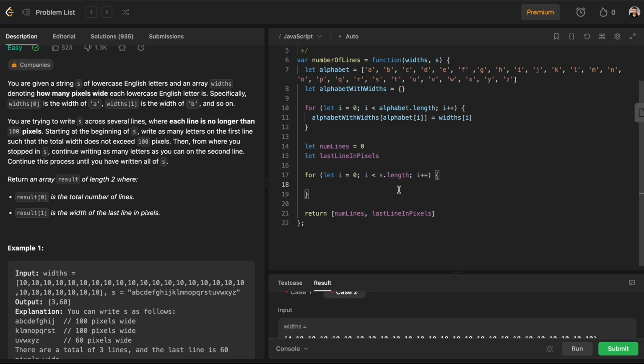We're going to add whatever value of alphabet with widths. So this object with all the keys in it with the corresponding widths and letters. We're going to go ahead and add that to our last line in pixels. Oh, I didn't set this to 0. Set last line in pixels to 0.